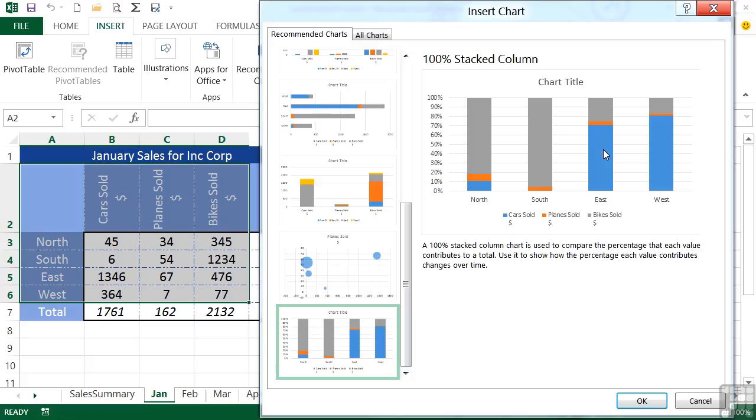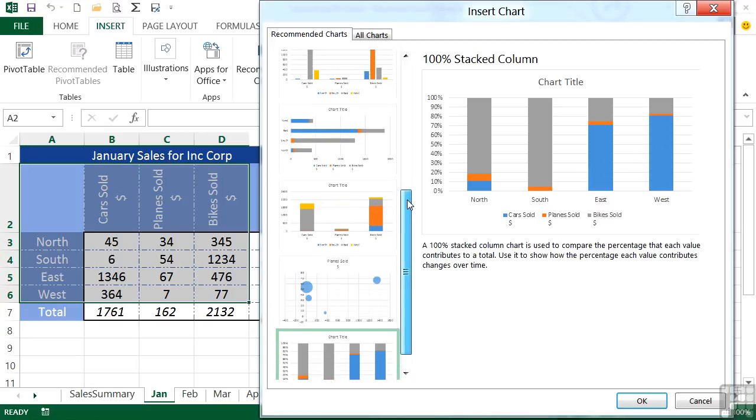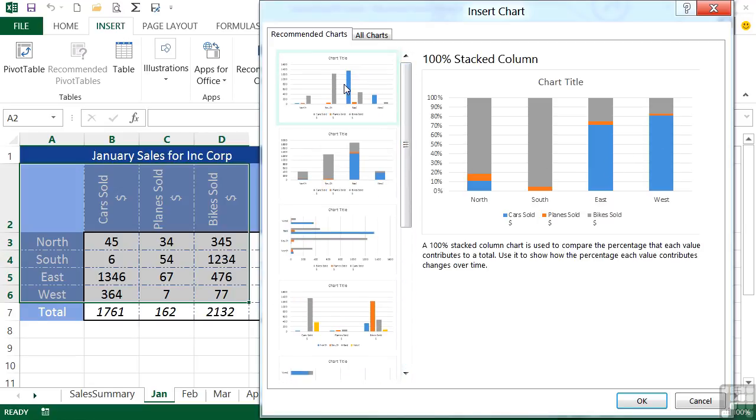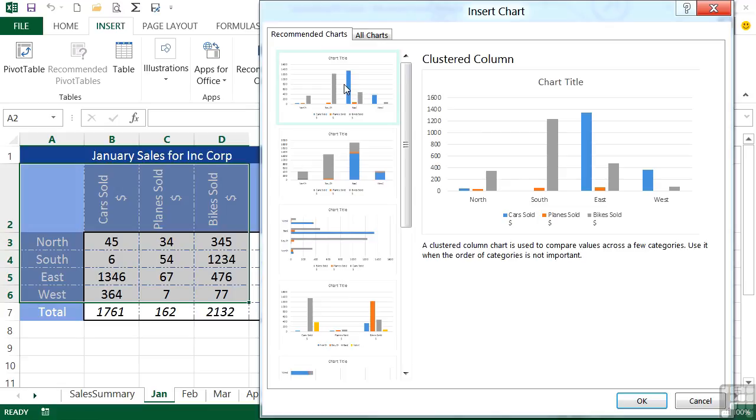Although the totals are different, if we look at the proportions of the total, that's sometimes a little easier to compare the values. That way we can see that West has sold more cars as a proportion of their total sales. They may only have sold one, but they've sold a larger proportion than the other three regions. So these are the recommended charts. You simply choose the chart that you like the look of. I'm going for the quite plain clustered column, and then OK.